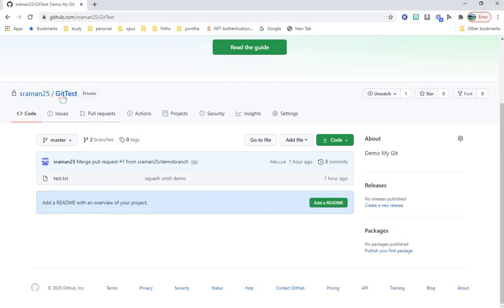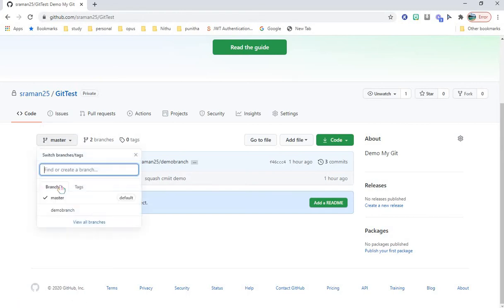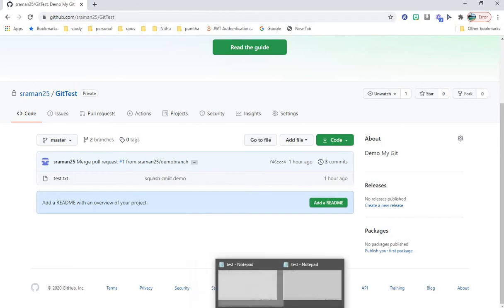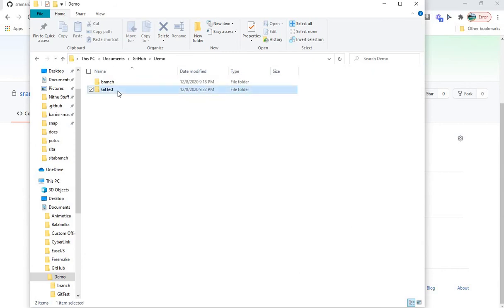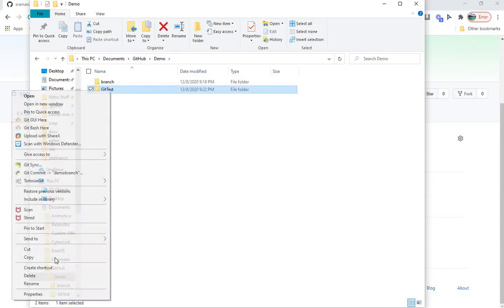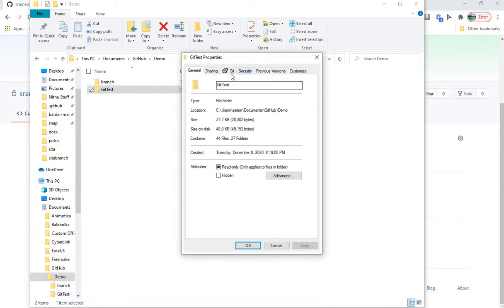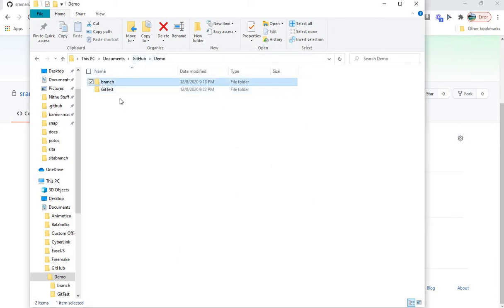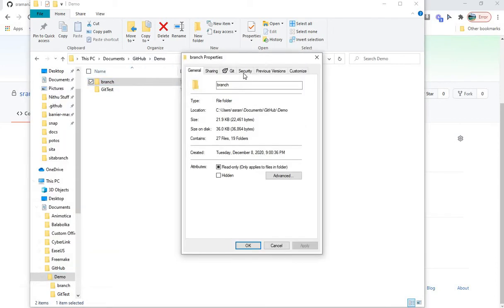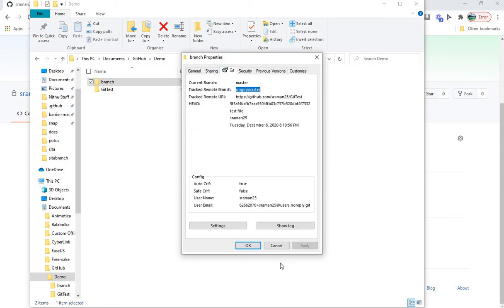So let's say I have a repository called Git test, and I have a master branch and I have a demo branch. So this is my demo branch. If you see here, under properties, this is my demo branch and this is my master.